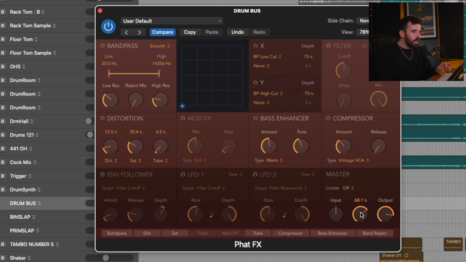The real challenge with this plugin is just getting the balance right between the mix and the output and the input, just to make sure that we're not tricking ourselves with jumping too much in volume and thinking it sounds better. So make sure that you get the mix, the output, and the input balance right. And then you can do all sorts of incredible things with this plugin.